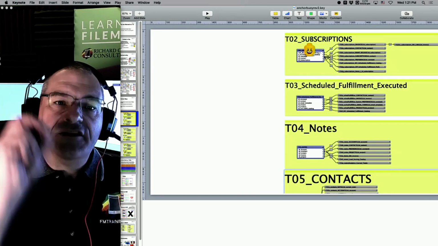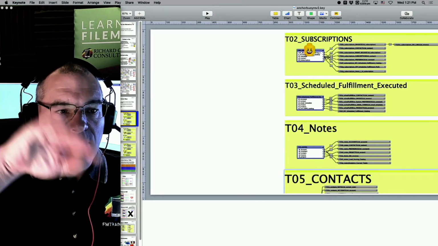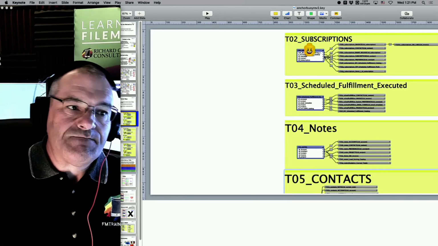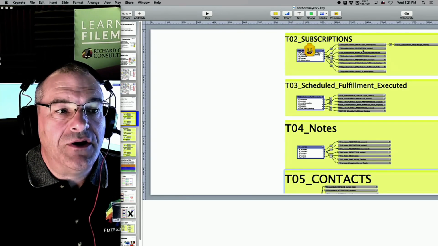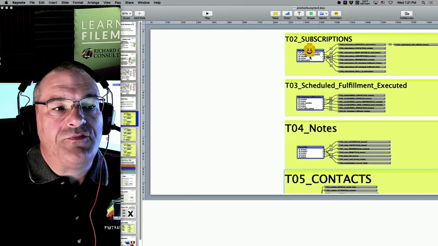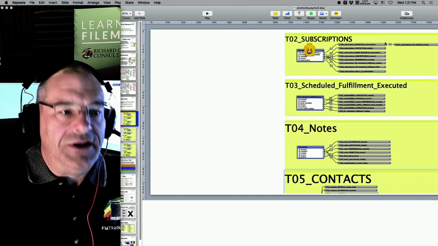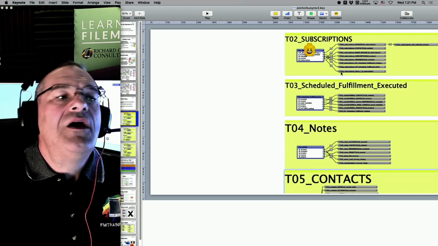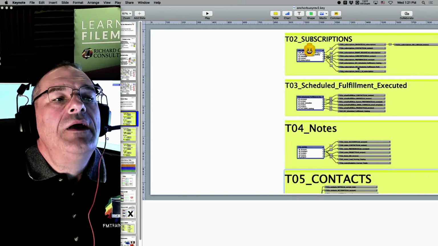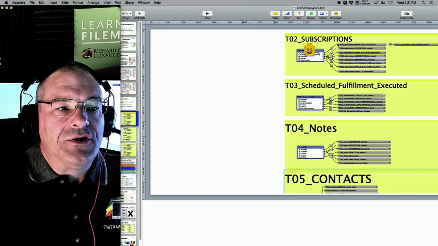And all the things that we need to support that layout are relationally attached on the right. Now, the layout isn't attached over here, but these are all the supporting things. So if I'm on a layout that talks about subscriptions, I need to know the related contact, the related invoice, the related preferences, all these kinds of things that are over here. And so this is called the table occurrence group.